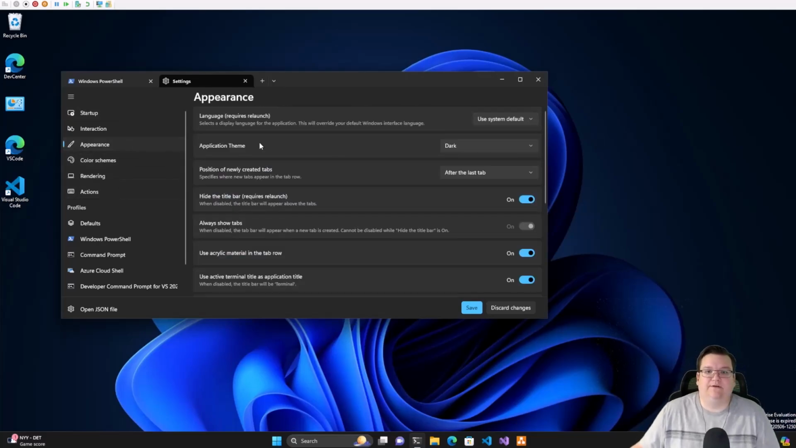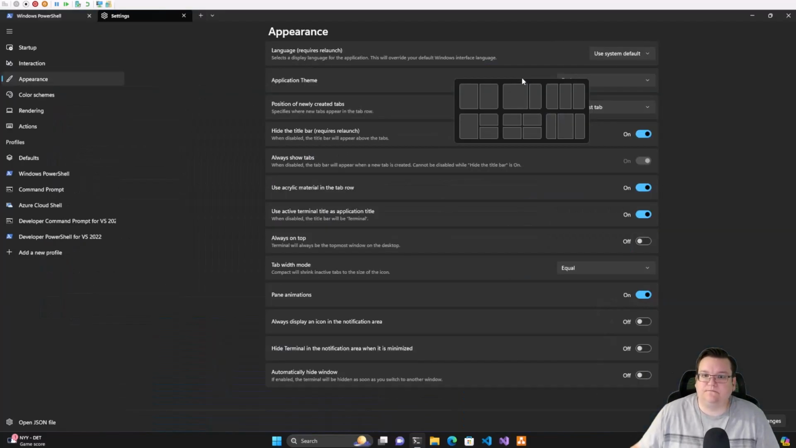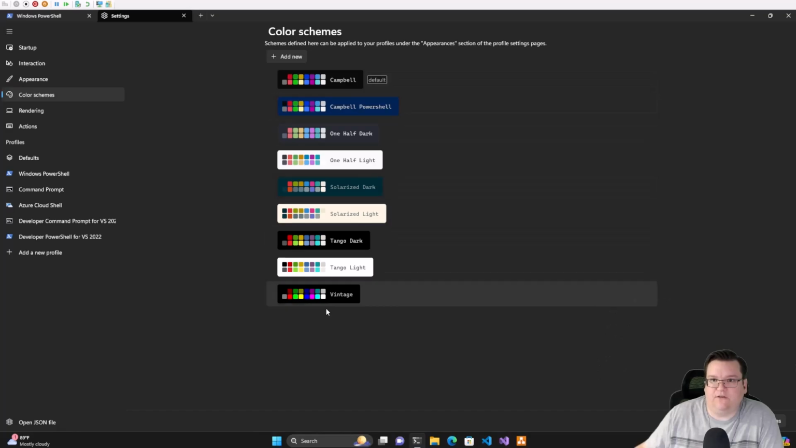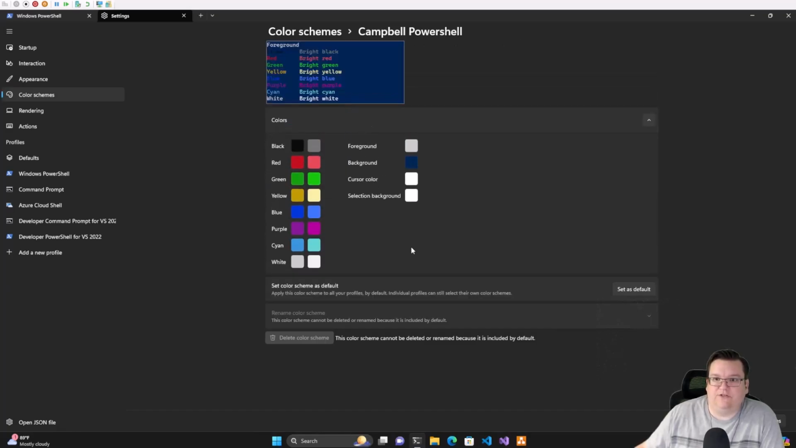We'll go back in here into appearance. You can also change the pane animations, notification area. There's tons of settings in here. You can even change your colors. So we could say, here's the dark, but we could change it to the PowerShell blue if we wanted to.